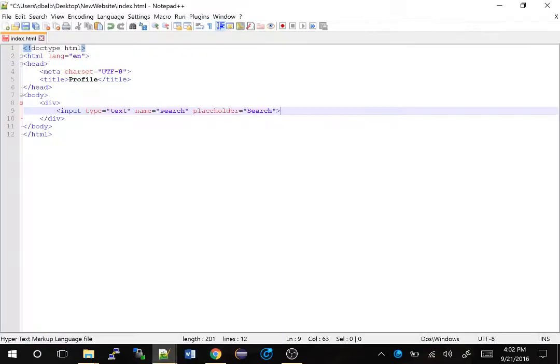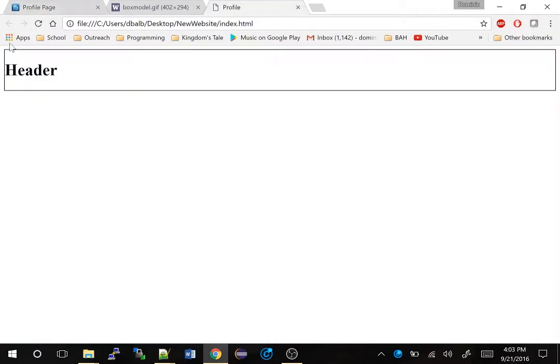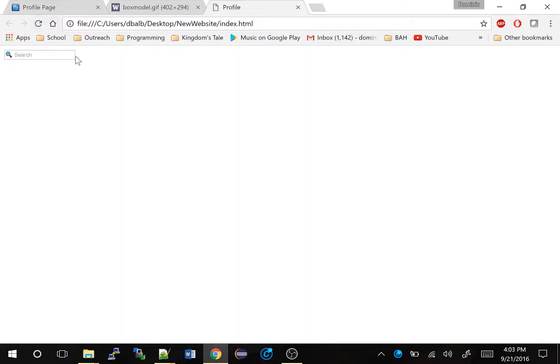And it's really nice that HTML actually has a code for that, so we don't have to find an image and deal with doing that. And that's the code right there. You can just copy that. And you'll see here that we've created a search box with our little magnifying glass.